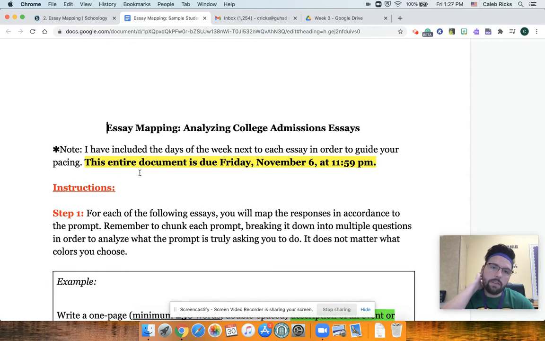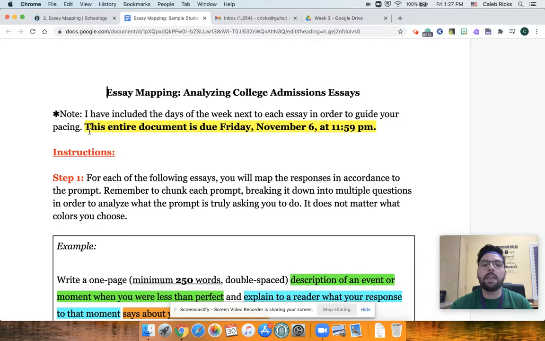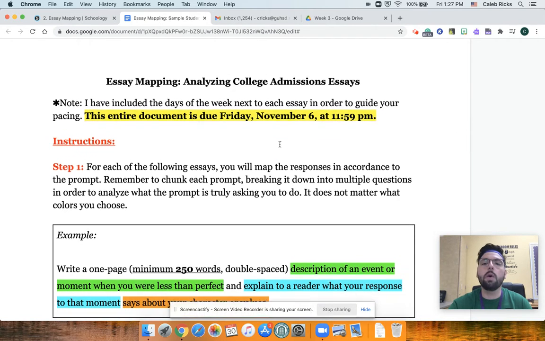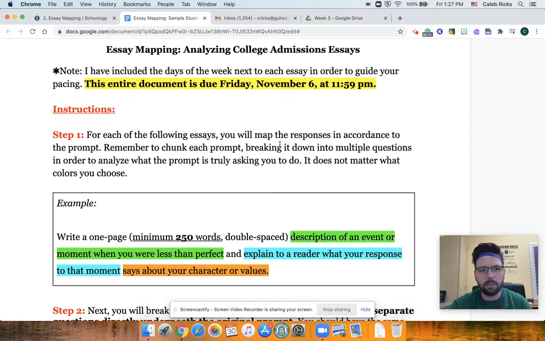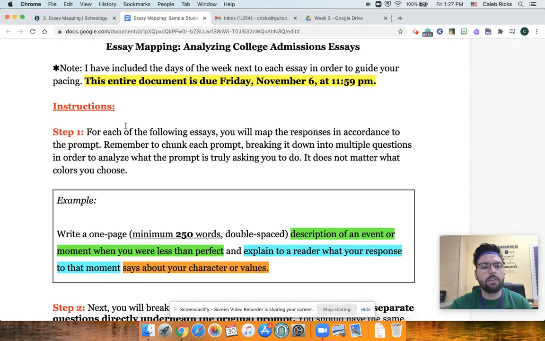So you have your writing your college essay, It's Gotta Be You article due Monday night, and the rest of this week's assignments will all be within this one Google Doc. You'll see here at the top that this entire document completed is due November 6th, which is Friday at 11:59 p.m. So I want to walk through the instructions with you because they might seem a little confusing at the beginning.